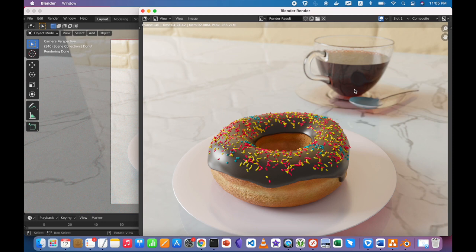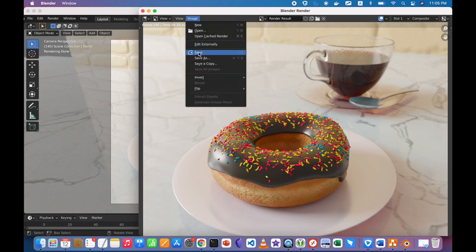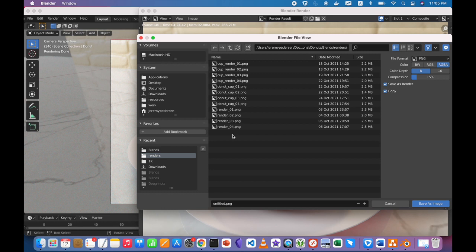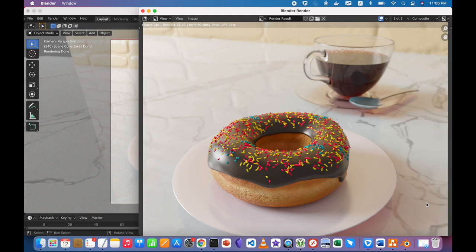Awesome, and now our render is done, so I can go ahead over to image, and we'll go ahead and save this image. So I've been keeping these in a renders folder here, so I guess I'll just keep with that convention, and we'll call it Donut Cup 05. And it's saved. So now all we need to do is go ahead and go sell it on OpenSea.